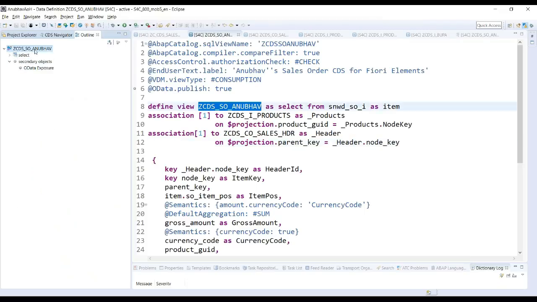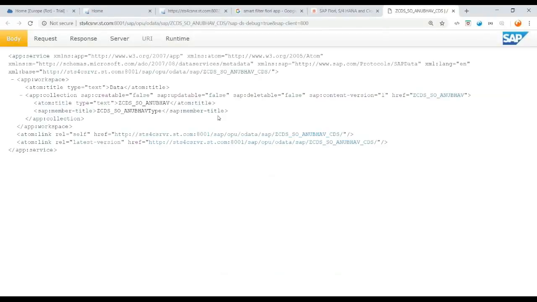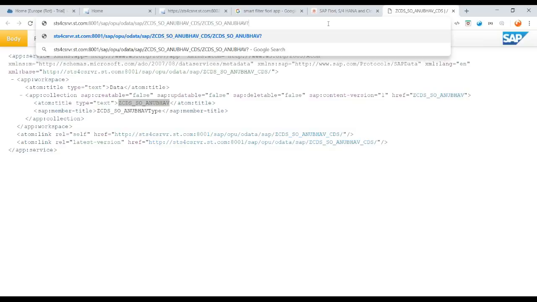So go to outline view and look at your CDS. You have your secondary object, and you see OData exposure. You can right-click here and say Open. It will launch the OData service in the browser. I can choose my entity set, and we can just go ahead and paste $format=json.